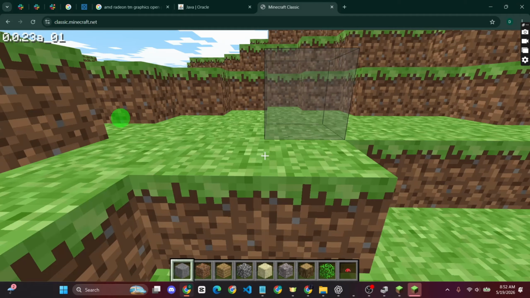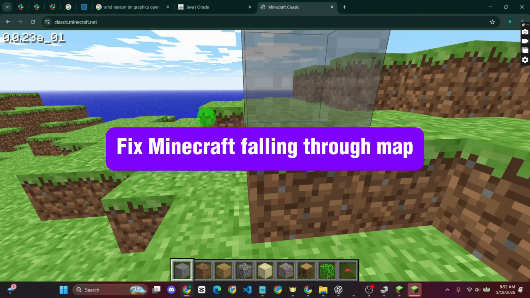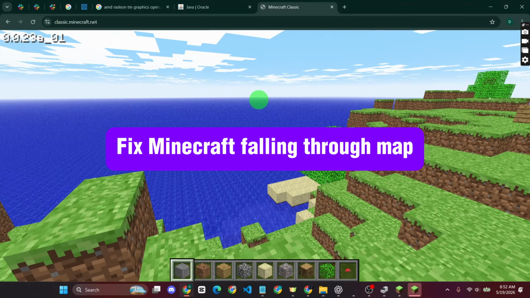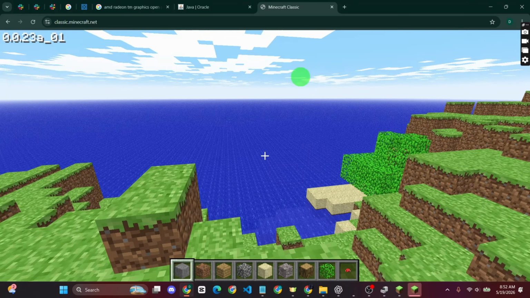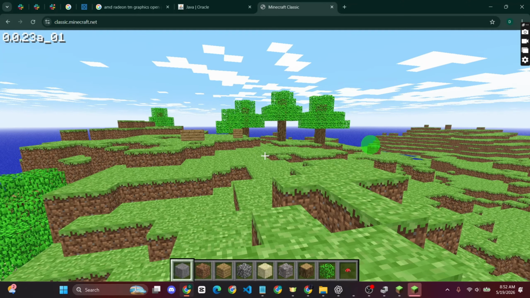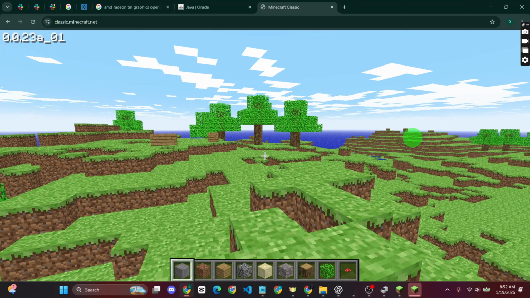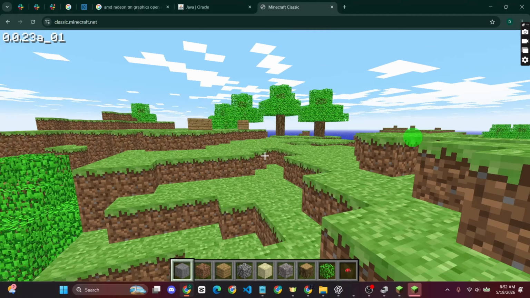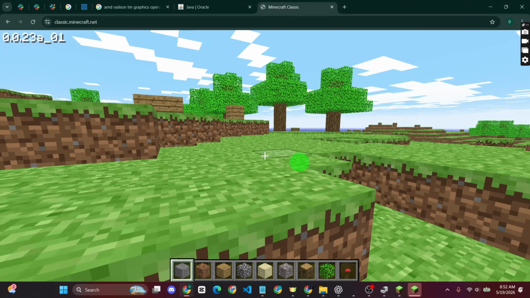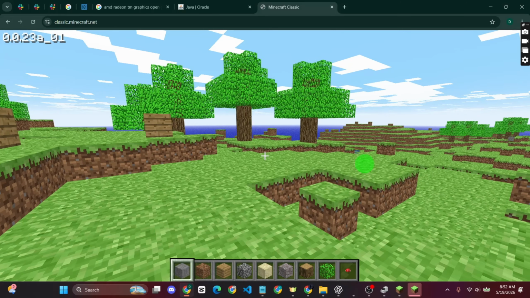In today's tutorial, we will learn how to fix the falling through map issue in Minecraft. This issue usually happens when chunks don't load properly or when there is a lag between your game and server, causing the world data to fail to appear. First, stop moving for a few seconds and then let the world load completely, because unloaded chunks are one of the most common reasons for this issue.